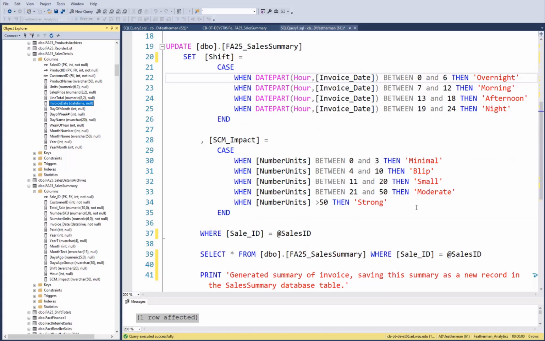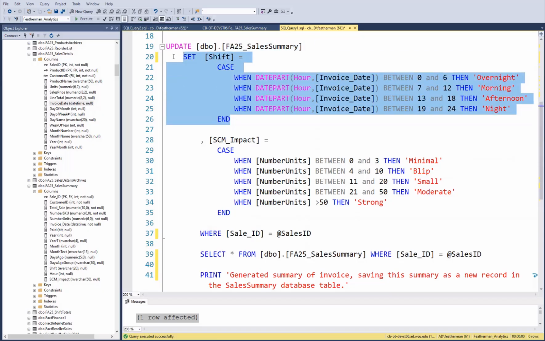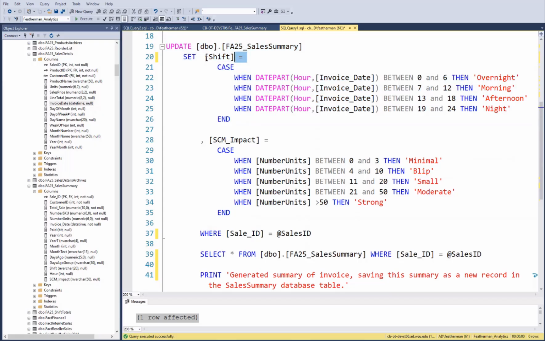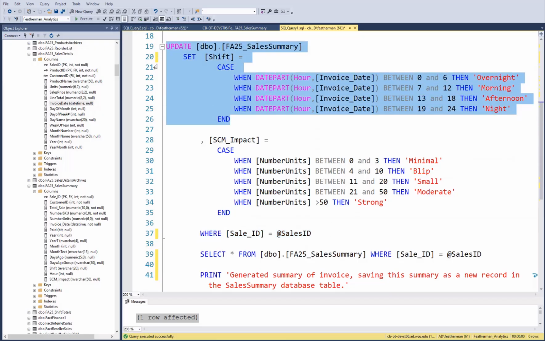Let me get back to the script here. So we're updating one column in one table. And so we have an update set statement, and that could be all you do. And you could update all of the rows for this column in the table. But if you include a where statement, okay, so we're just going to update one of the rows. But the update set is very powerful to put values into a column.